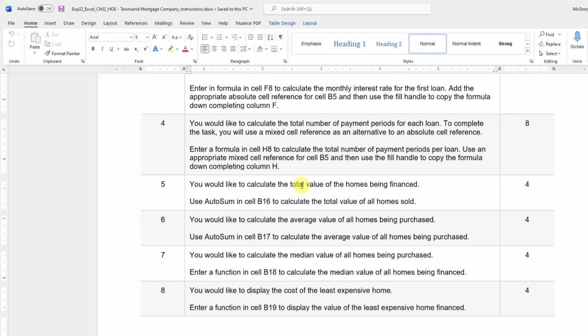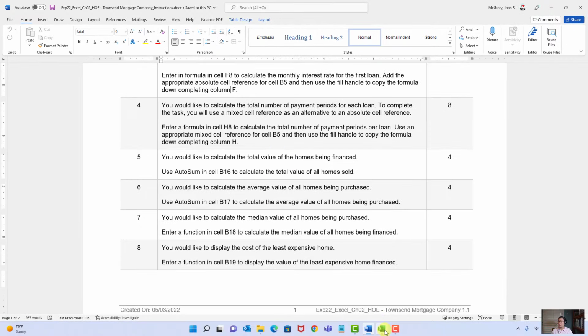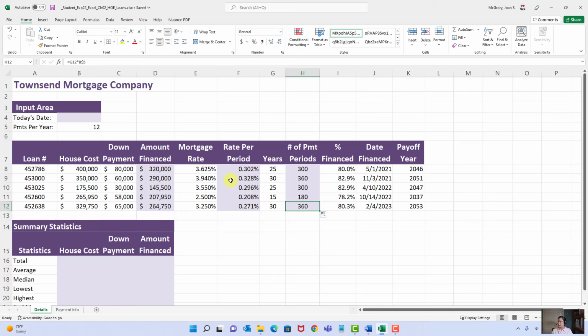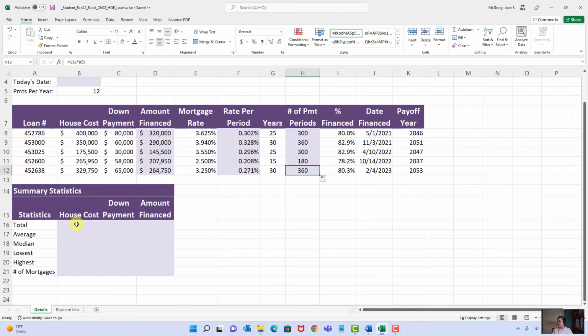That was step four, on to step five. For step five, it tells me you should calculate the total value of the homes being financed. Use auto sum in cell B16 to calculate the total value of all homes sold. Okay, so let's go back to Excel. And they're telling us that this is going to be in B16. Oh, okay, so see down here, they've got a little spot for us. House cost, but it does say total. So they want to know, let me make sure I'm reading this right, total value of the homes being financed. So they want to know this total cost.